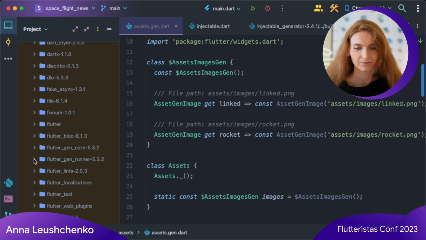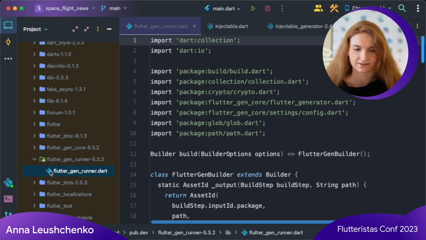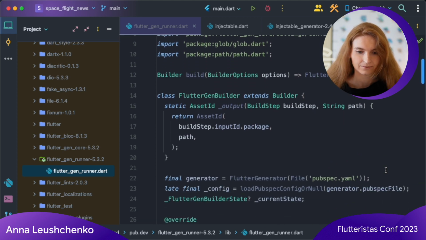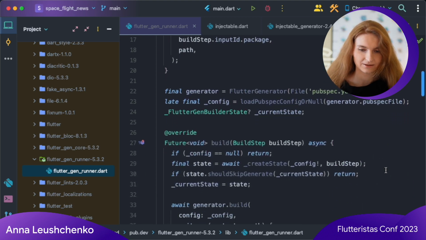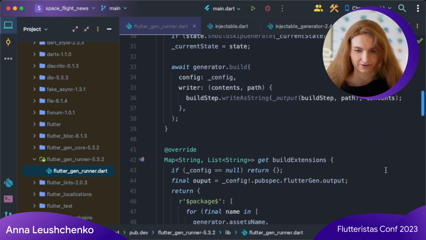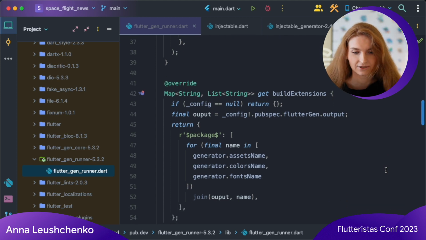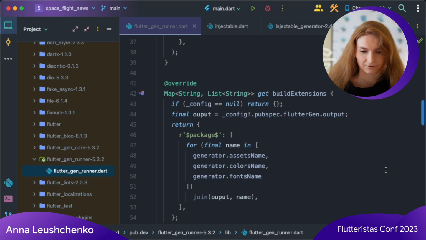Not going into many details, they are extending a builder class from the build package. And remember that previously we used a library builder from the SourceGen package, which is a soft wrapper over the builder API. Extending a builder requires overriding two methods, one of which is build extensions. The same build extensions that indicates the matching between input and output files in the build YAML file of the generator.